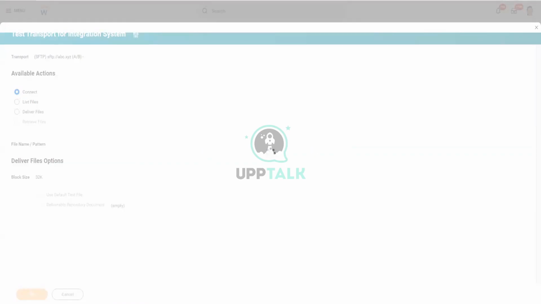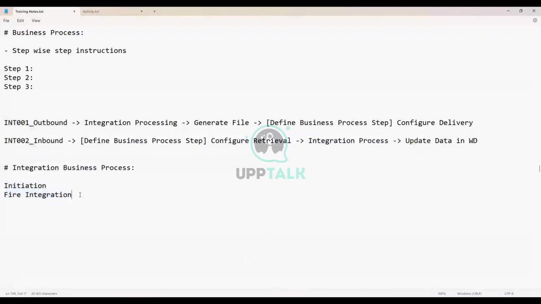Any questions you have in this integration business process? Here I'm just mentioning in terms of outbound. The configuration will be initiation, then service, fire integration, and then service.